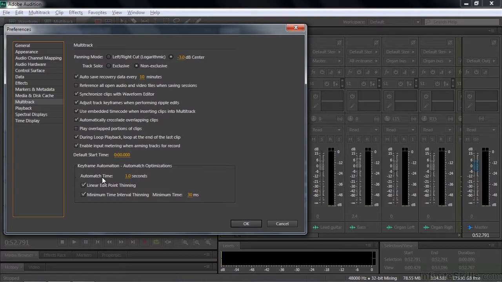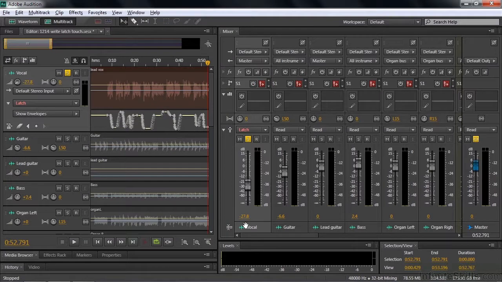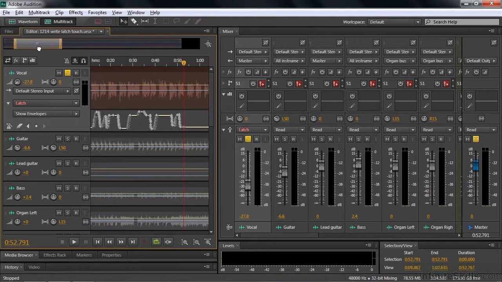It says auto-match time. That's how long it takes to go back to the initial setting when you've used touch. And you might want to make that longer or shorter depending how abruptly or how smoothly you want to go back. But down here is this little minimum time interval thinning. In other words, every 30 milliseconds, you're going to add a new keyframe if you're making changes. And that's kind of a bit much. That's the default setting. But if I change it to 200 milliseconds, that's, I think, a little less overkill in the keyframe department.